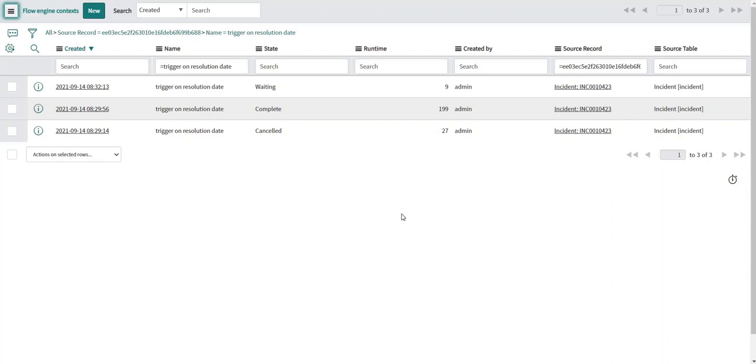So this is pretty much it, and this is how we can trigger a subflow via scripts or cancel it. This was just one such use case, but there are multiple other use cases that can be followed, and it's well everywhere.